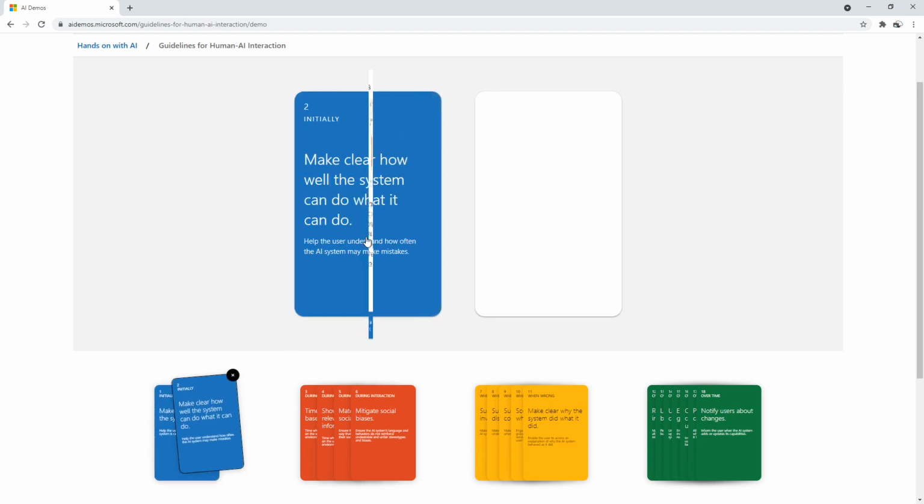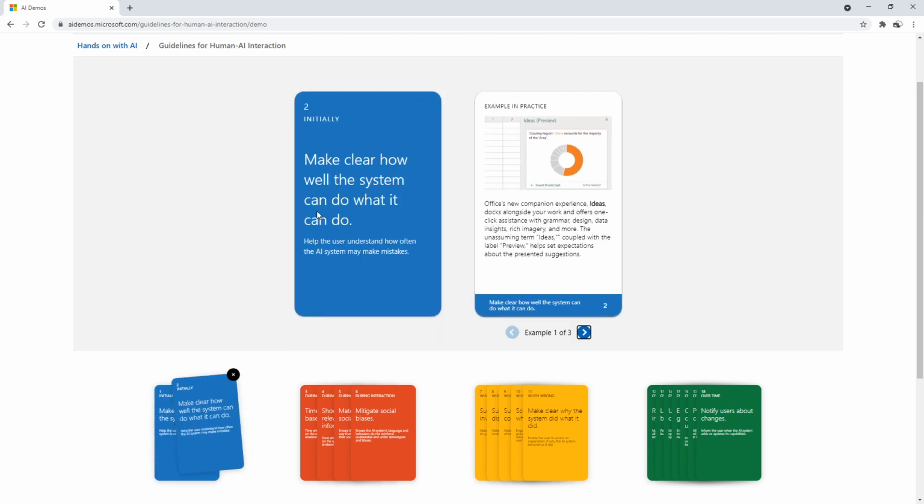Going on to the second card, we have make clear how well the system can do what it can do. So here we have Office's new companion experience, Ideas, which docks alongside your work and offers one-click assistance with grammar, design, data insights, richer images, and more. The unassuming term Ideas, coupled with label previews, helps set expectations for the presented suggestions. The recommender in Apple Music uses language such as "we think you'll like" to communicate uncertainty.